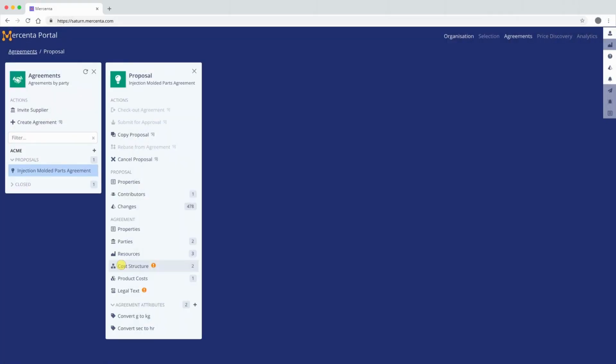In this demo, I'll show you how to include resource attributes in your cost structure formulas, and then configure the products using resource items so that the selling price can be calculated. Starting off from the proposal menu, click Cost Structure in the Agreement section.